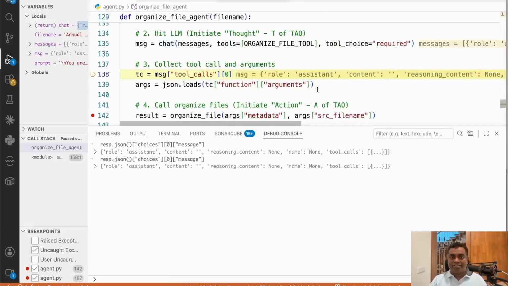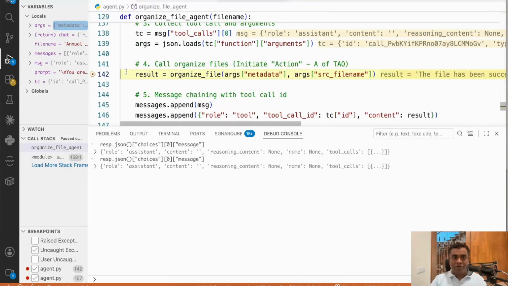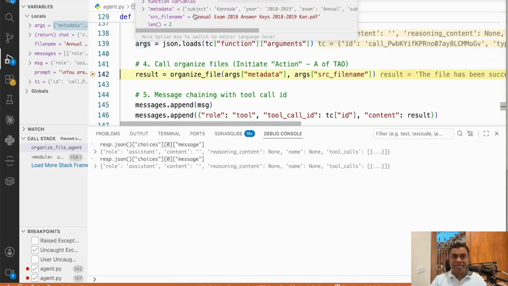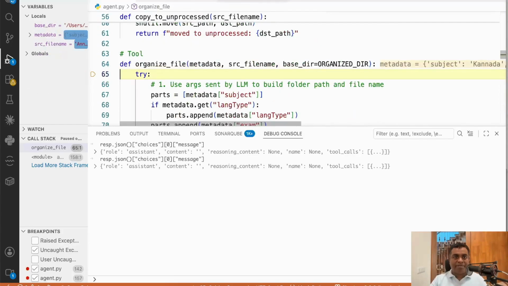Now that the thought is complete and I have a response, I now need to extract the tool call, extract the arguments. Now arguments has what I need to call with, and now I'll pass all of this to my action, that is organize of files. Let me step into this.